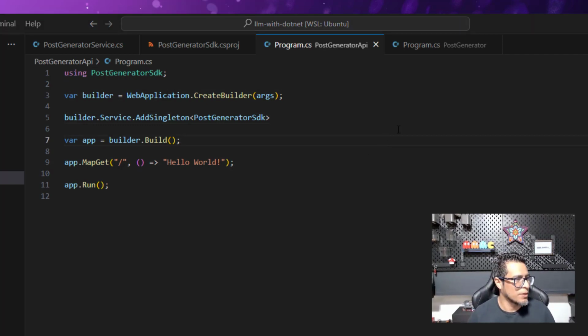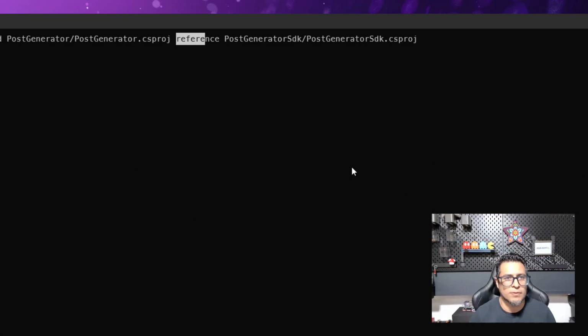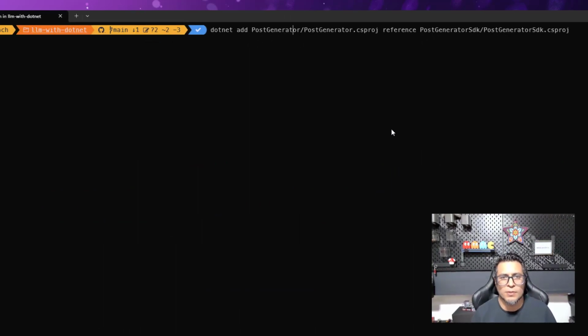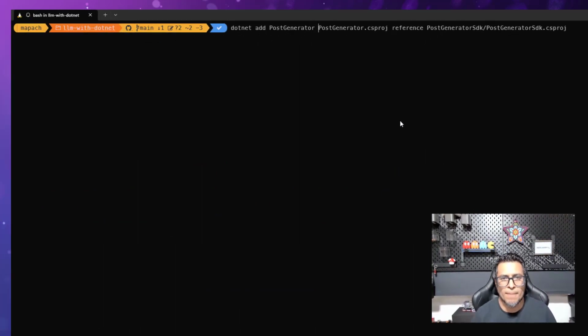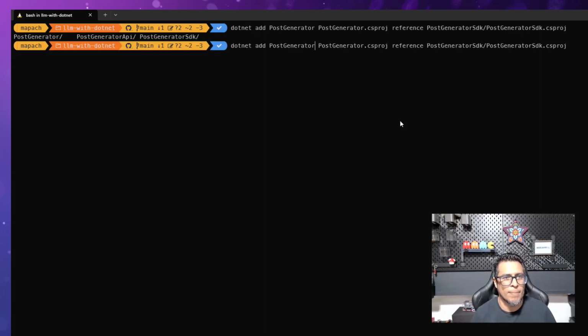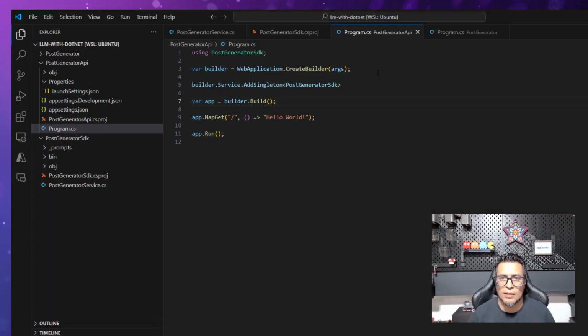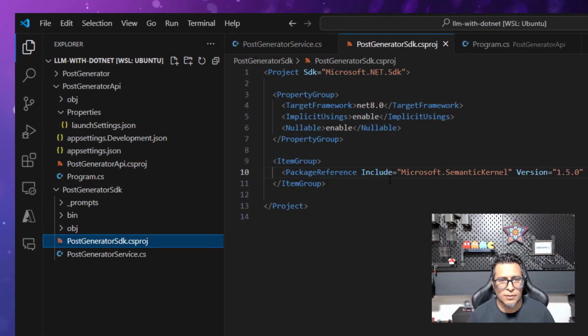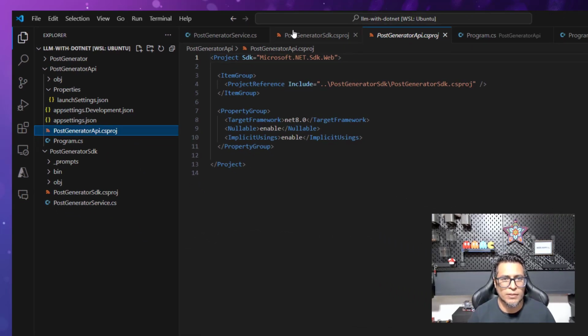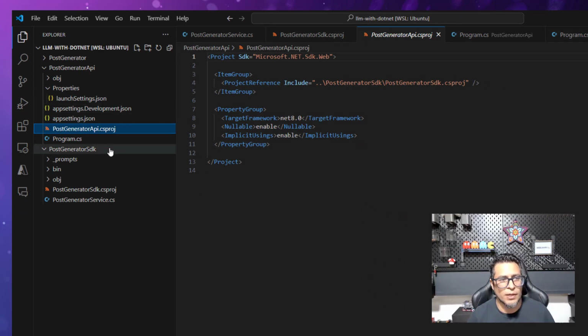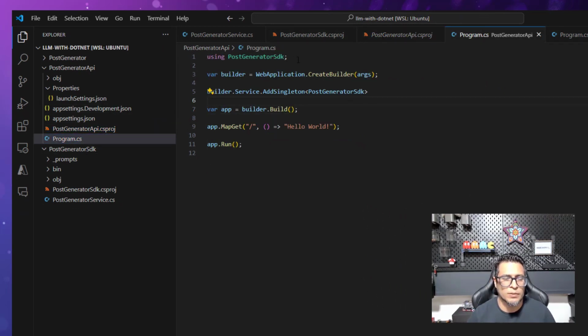Oh, we will need to add the reference, so let's do that too. So we're gonna add post generator API, and then we have post generator reference to the SDK. All right, so that adds a reference here. Let's see. Yes, so we have a reference. Now we have our API. Let's open program. Yeah, okay. So now we can use this, and then we can add the post generator.